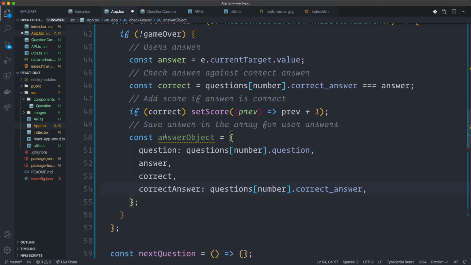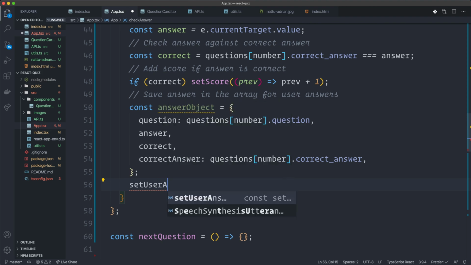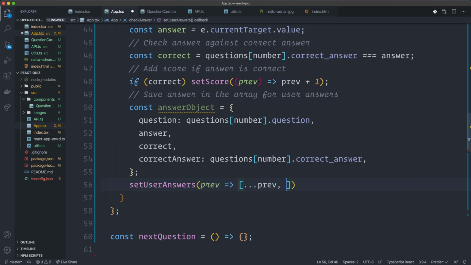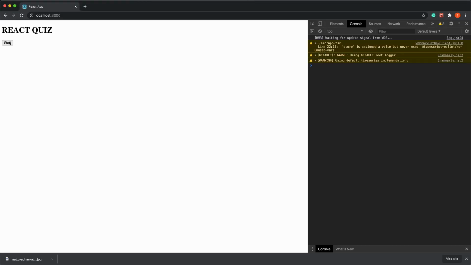Do some auto formatting, and this will make sure that it creates this object with the data about the answer, and then we need to put it in the answer array. So set user answers. We have the previous state, and we create a new array, spread out the previous, and we give it the answer object. Auto format it and save it, and this should be it for the answers. Go back to the browser, see that it works, reload it, start. Yeah, you can see the next question is showing up also, but it's not working now because we haven't implemented this function, but it seems to be working.